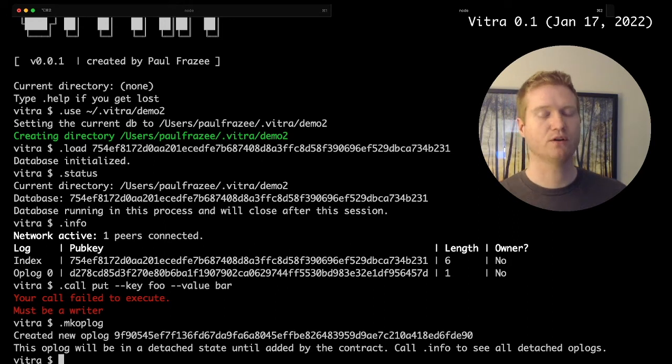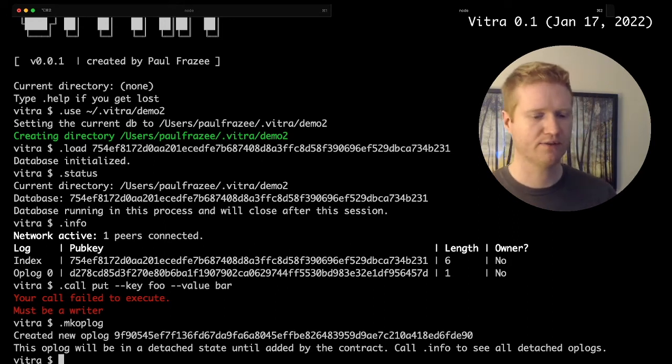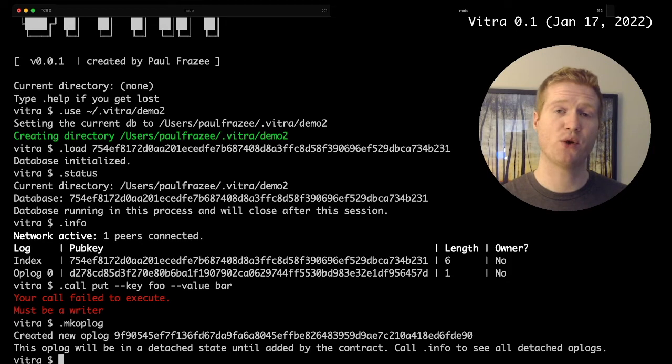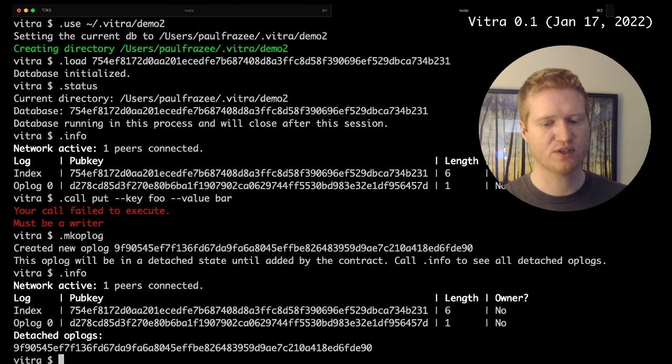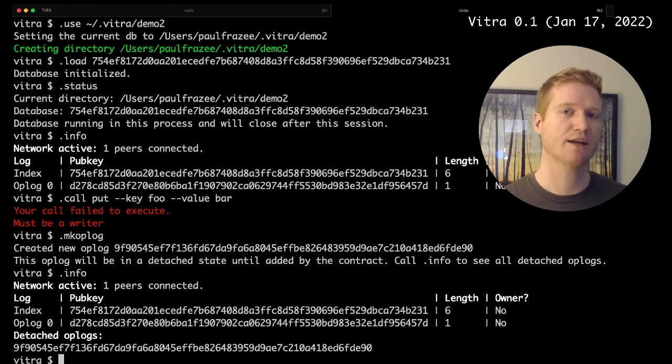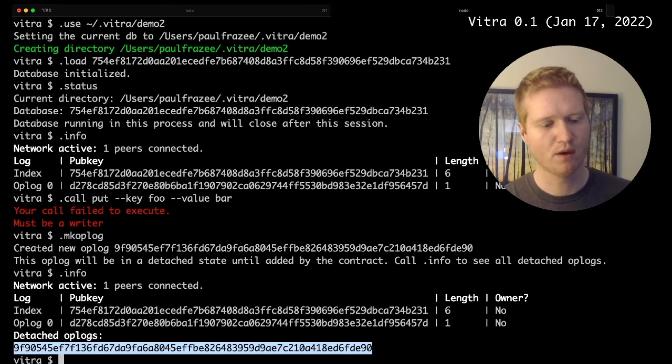So this has created a wholly new log that I have control over, but that alone isn't enough to make me a participant. All that means is that I've created a log, and if I call .info, you can see that it's actually listed under the detached op logs, meaning that it is not attached to the database, it's not actually a participant. We actually need something else to happen for me to become a participant in this contract.